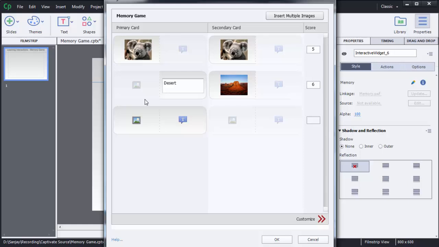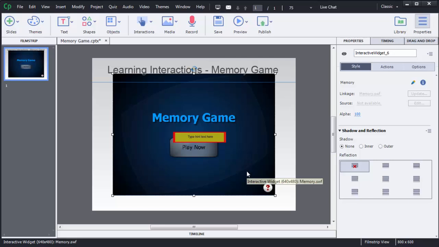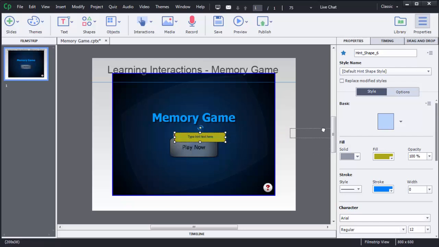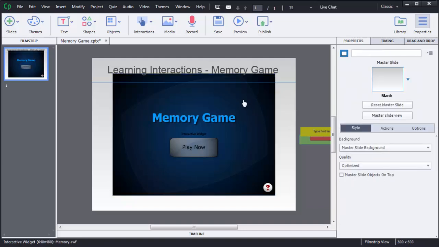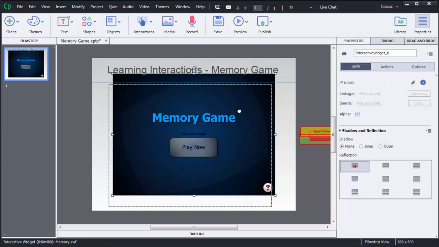Right now I have added two sets of cards here. After adding these, I need to click on this OK so that this will be added to the screen. I don't need this hint box, so I will just remove it from the screen. If you want to resize this one, you can resize.